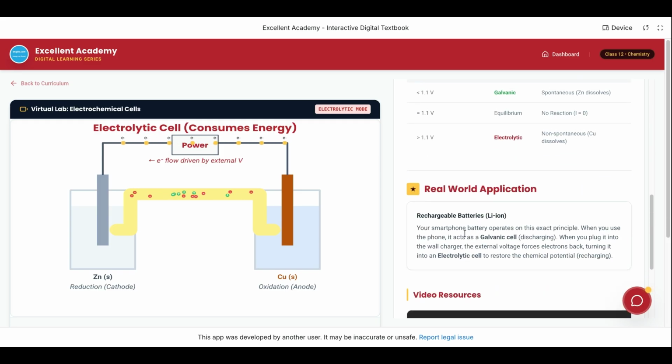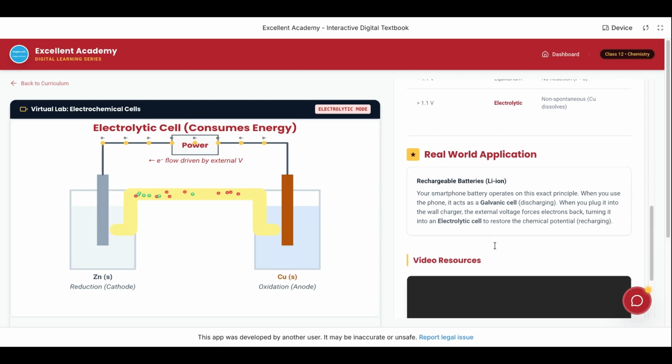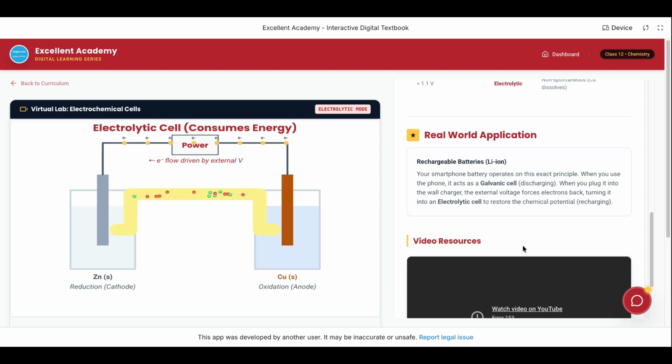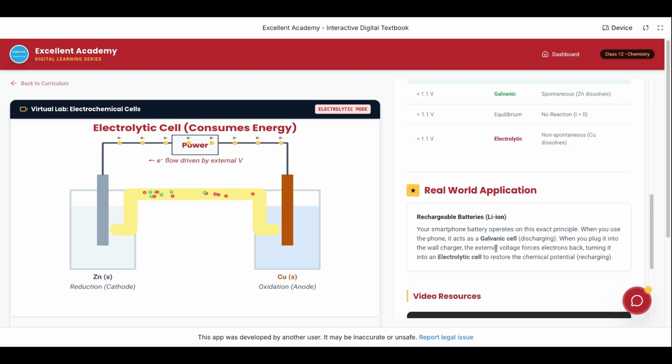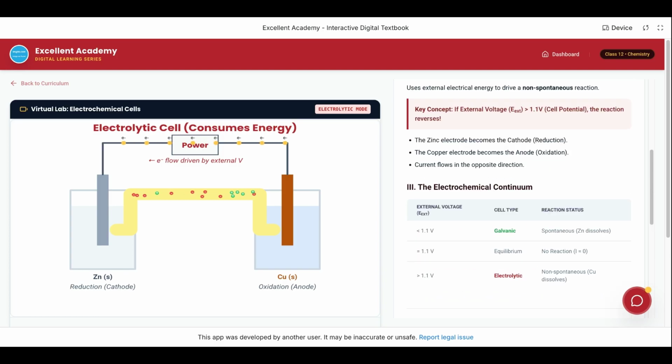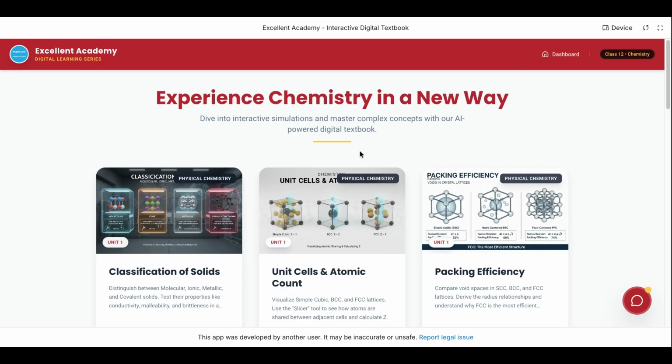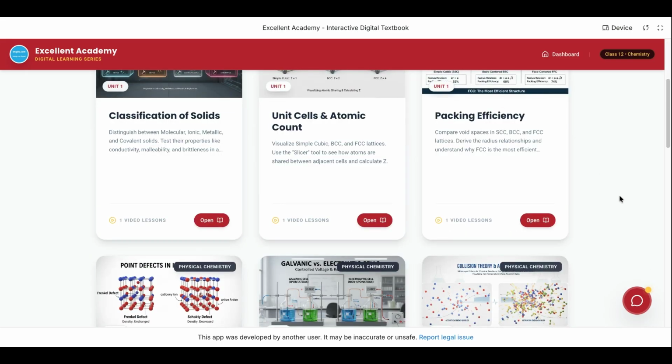Not just that, we are also adding real-world applications, because students cannot relate to what they're actually studying. So we can show them this is how your smartphone battery works and operates. And we're also adding video resources from YouTube. This is just a reference and an example of what we have added to showcase how it is coming out. We are starting from chemistry because that is where students need a lot of help in understanding the topics, and these are very difficult topics.